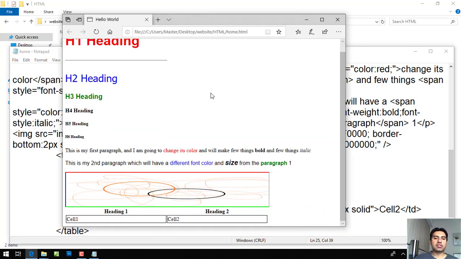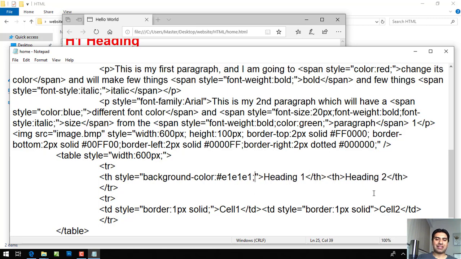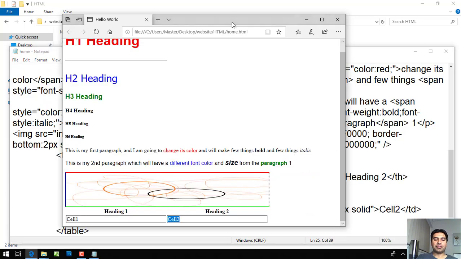Okay, so as you can see, all these headings popped up on these cells. So now I'm going to update the heading background. To do that, I have to update the style code. Background color, I'm just going to do it light gray. So if you refresh, you can see the top heading has a light gray background.